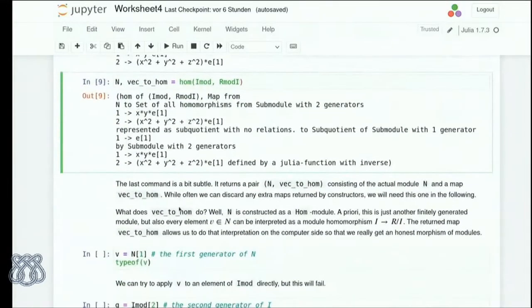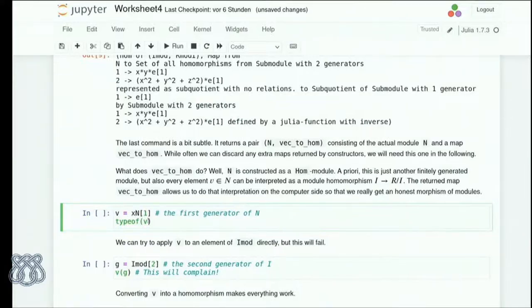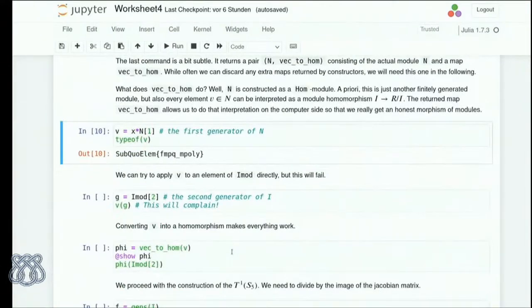Let's see this in action. Well, let's just take one of the elements in our module, N. I take the first generator. I could also say here, let's take X times the first generator. And then it will tell me what this is for the computer. It says, okay, you gave me this. It's a subquo element. So it's the normal type for module element. And now I say, yeah, this is a homomorphism. Let's apply it to something from here, right? So V is in this hom. I want to apply this as a function to that. Yes?